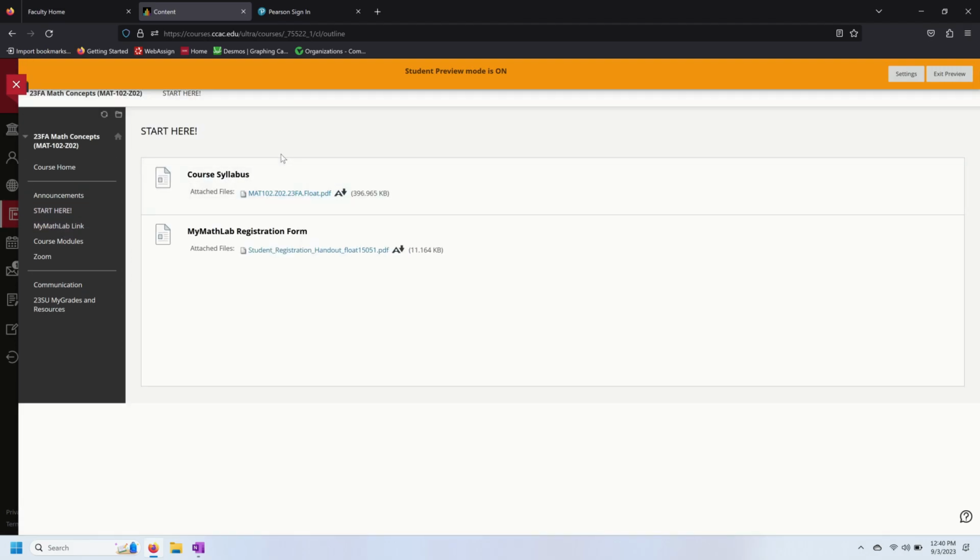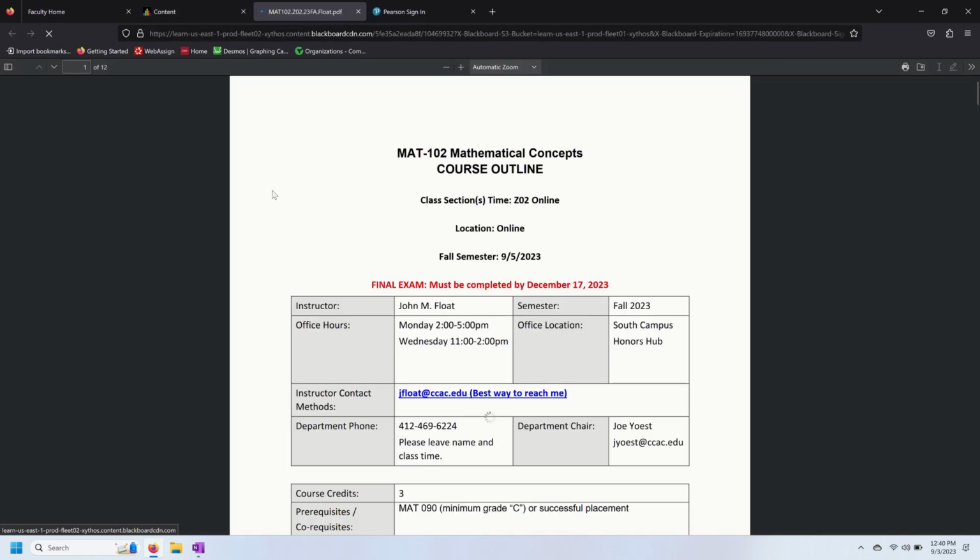And you're going to notice that there is the course syllabus and the MyMathLab registration form. So the course syllabus is where I would just want you to read it over and everything. If you click on this right here, it's going to be a nice PDF. It goes over all the important information about our course. As you can see here, nice red, you already know when your final exam is going to be completed by.